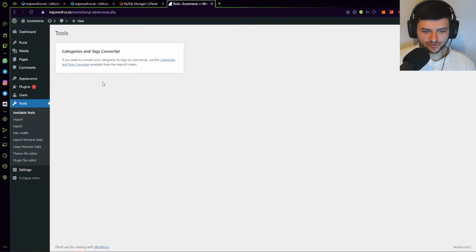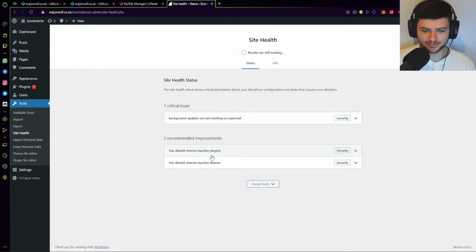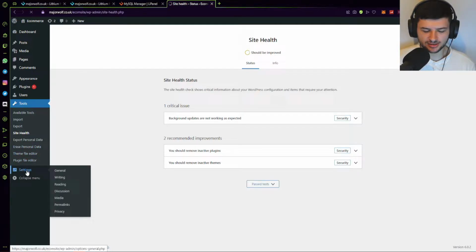You have the tools section over here. So we have a lot of different tools over here. So we have site health, for an example, which shows certain statuses about our website, certain plugins which are useless because we're not using them, and background updates which need attending to, just information about your website and data which you might want to take a look at.